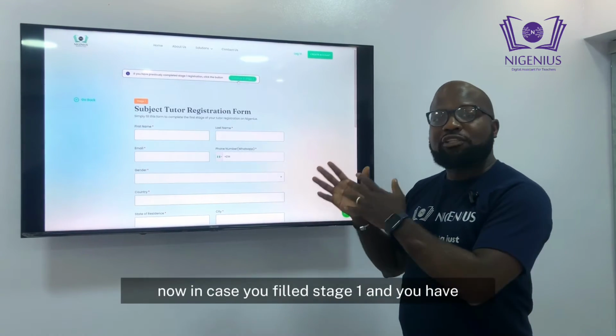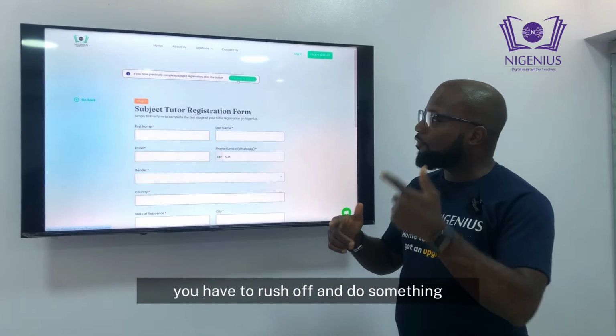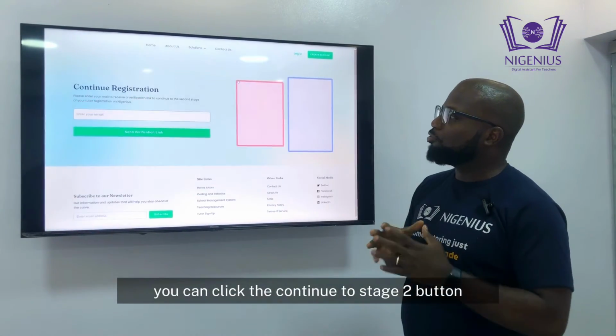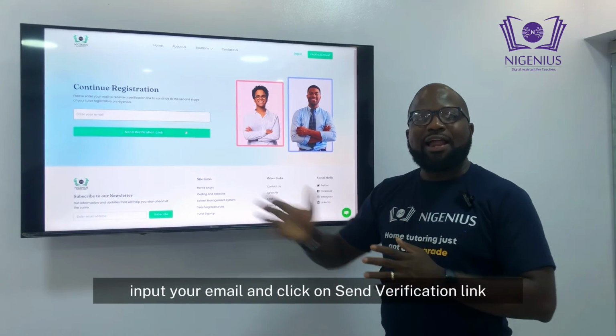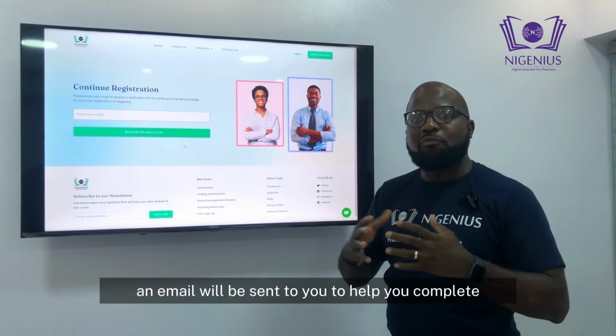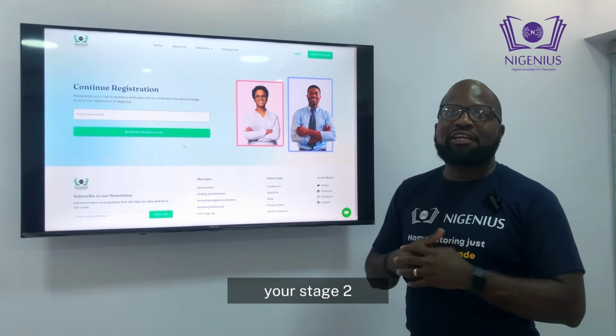Now, in case you fill stage 1 and you have to rush off and do something, you can click the continue to stage 2 button, input your email and click on send verification link. An email will be sent to you to help you complete your stage 2.